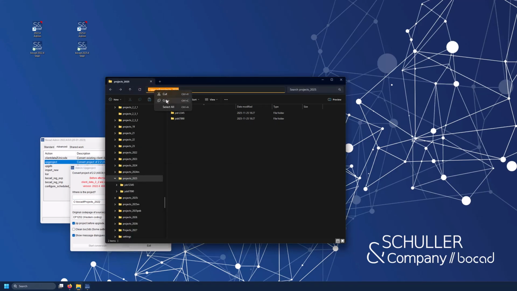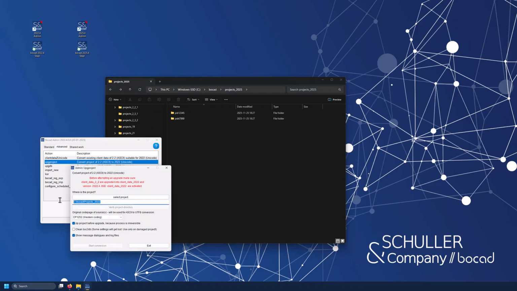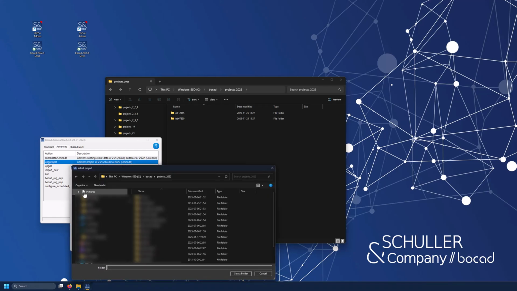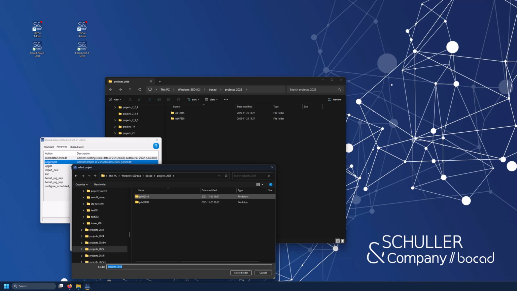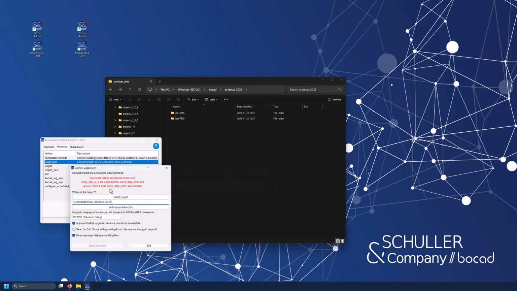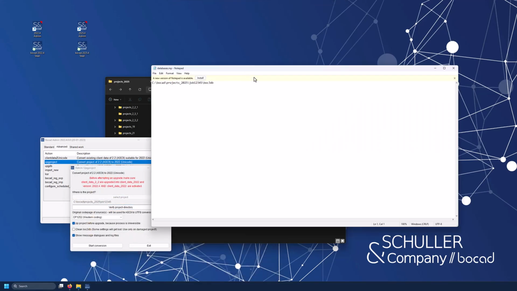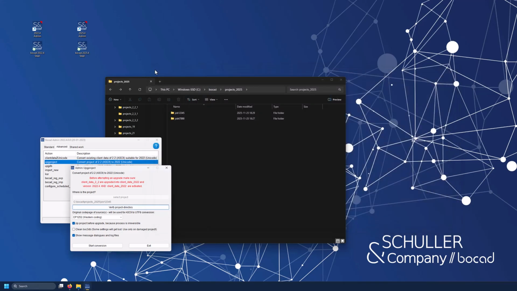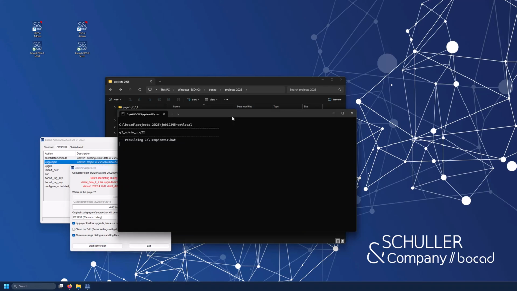I'll copy the path of that project over there, press select to pick it up here, like that, verify, and this is what I'm getting. Yes, looks okay. Zip the original project, you never know that we want to come back to it, and start the conversion. This will then run for a couple of seconds or a couple of minutes, depends on the size of the project.